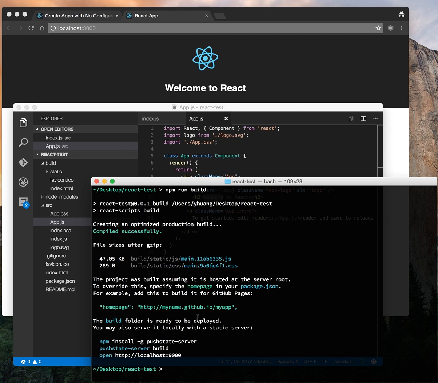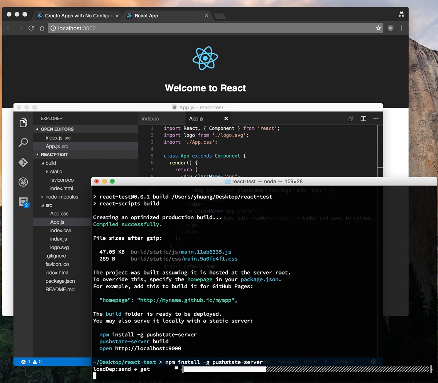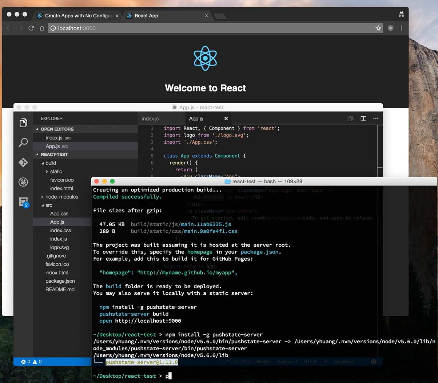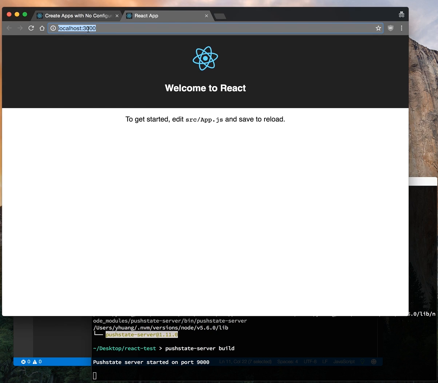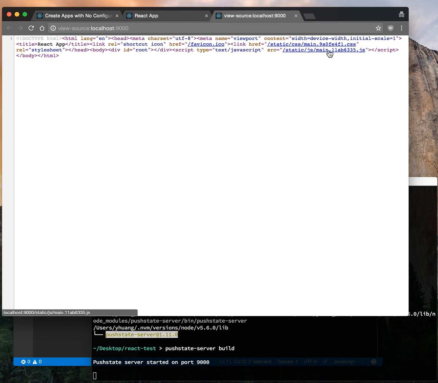And if you want assistance, like the tool tells you here, you can use the push state server project and basically do push state server build. This will serve your project from the build folder at port 9000. So if you go to 9000, it works. The only difference is that everything here is minified, all the CSS and JS. It's production ready, so that's very nice and handy.